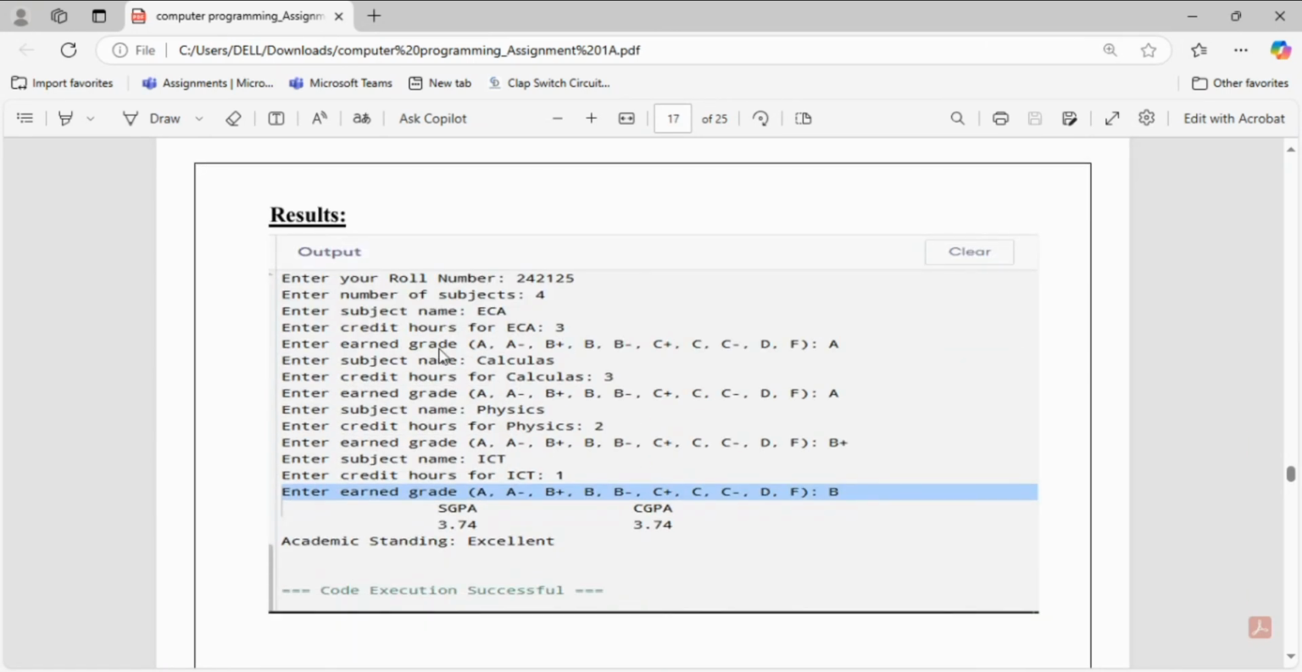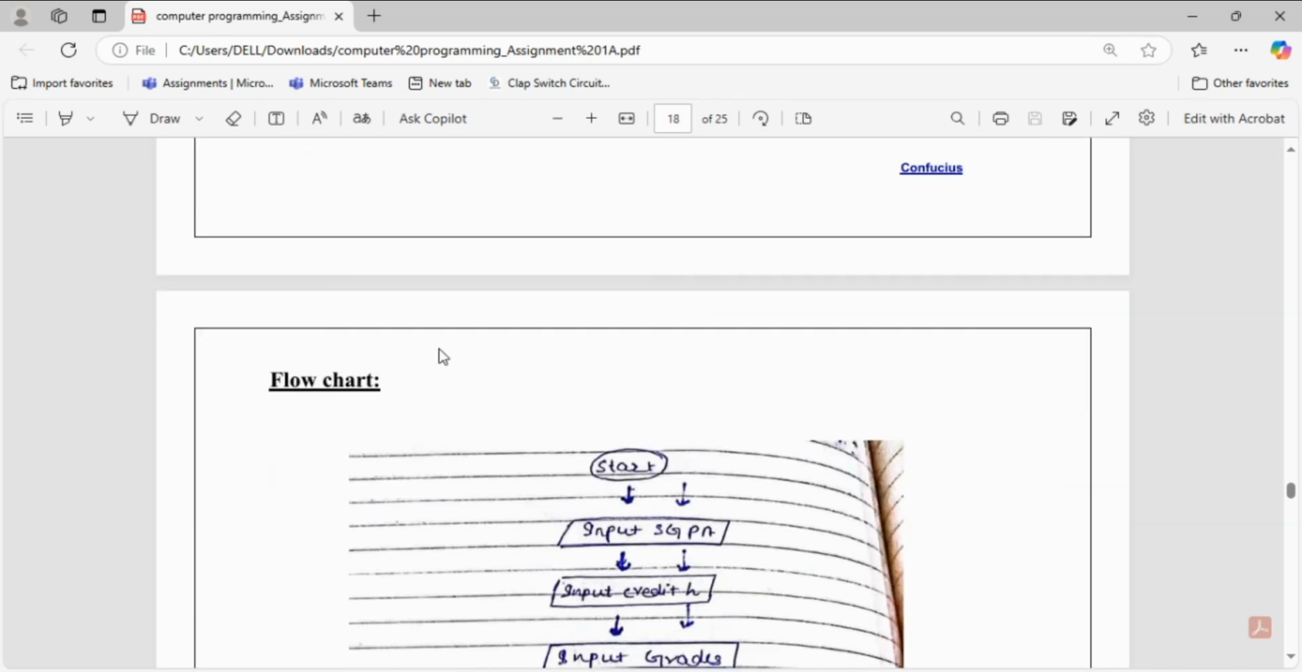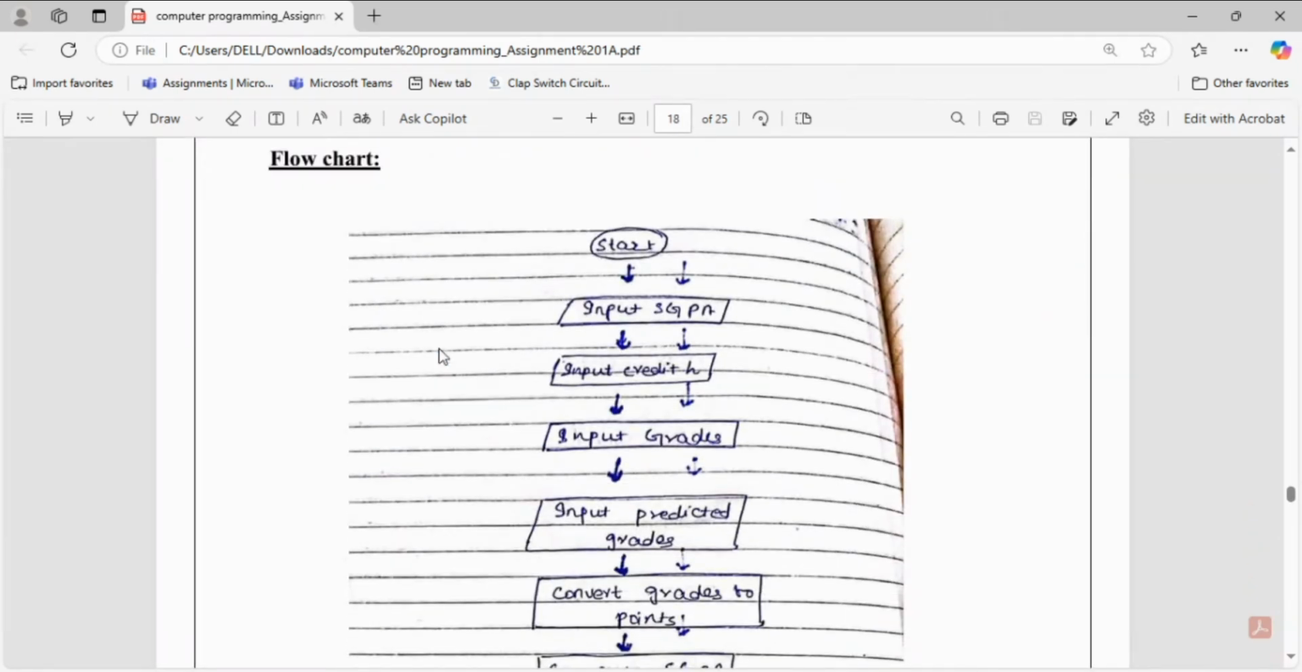As you can see, we have to enter the subject, roll number, credit hours, and grade as in question number 1, but the result we will see is in tabular form. After that, in the next question, we will discuss the flowchart.